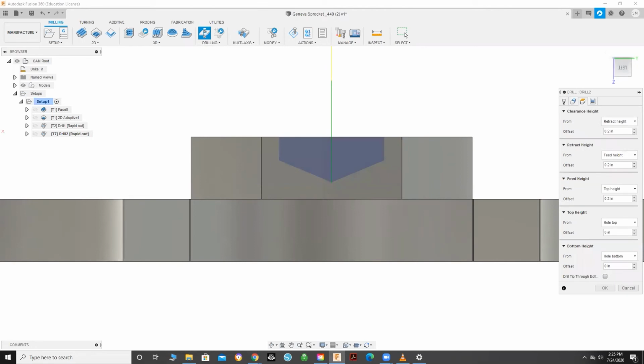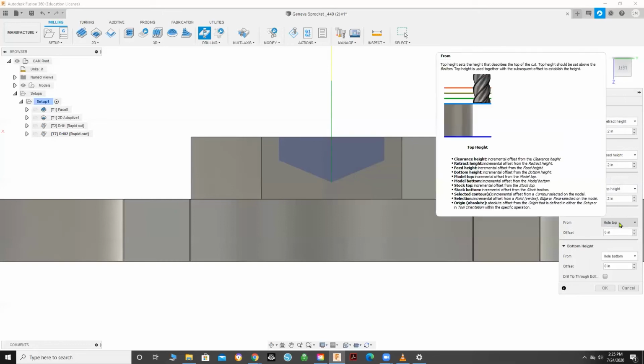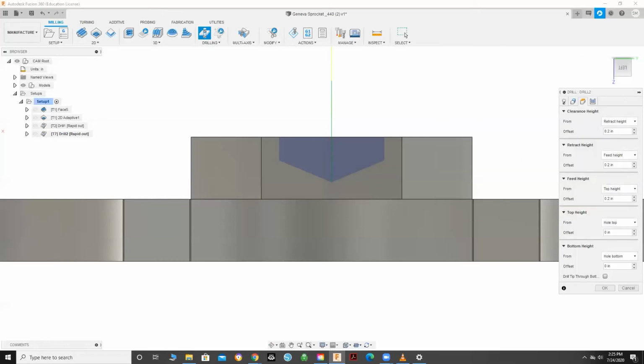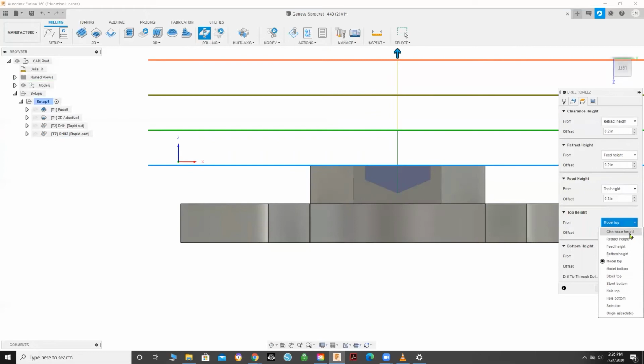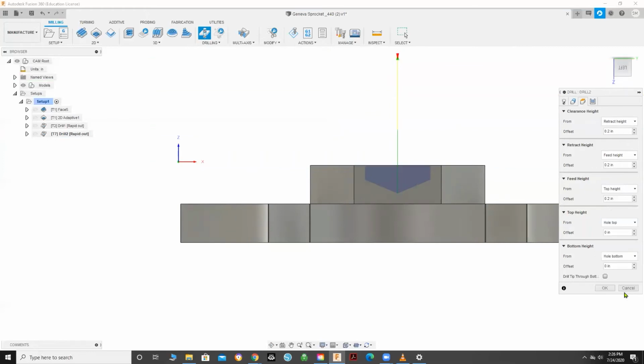Similar to before, the clearance from retract will be set at 200 thousandths, the retract from feed height at 200 thousandths, and the feed height from the top height at 200 thousandths. Let's set the top height at the model top. Hole top works the same because the hole starts at the top of the model.